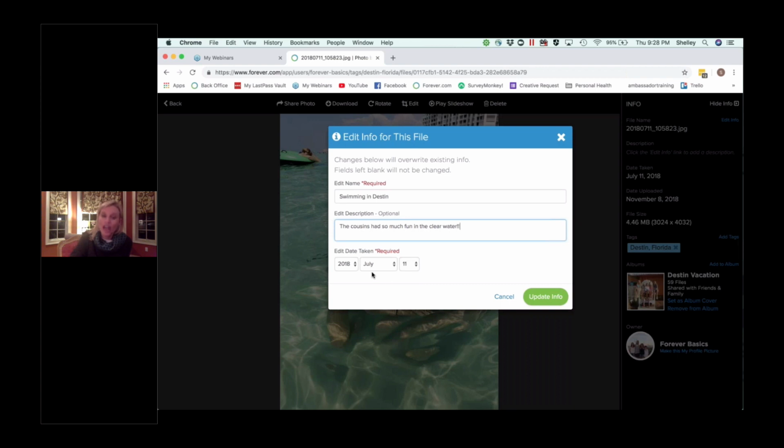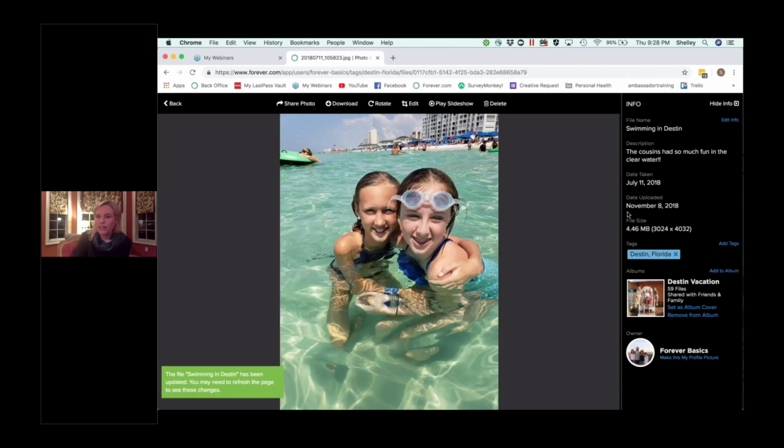It was a July vacation, not a June vacation. So this date automatically comes up in the photos because it was saved in the metadata. So the dates that you took photos on a digital camera or your phone are going to be in there already. I didn't have to add that date. And I guess I put the date wrong for the album, so I'm going to go back and change that.